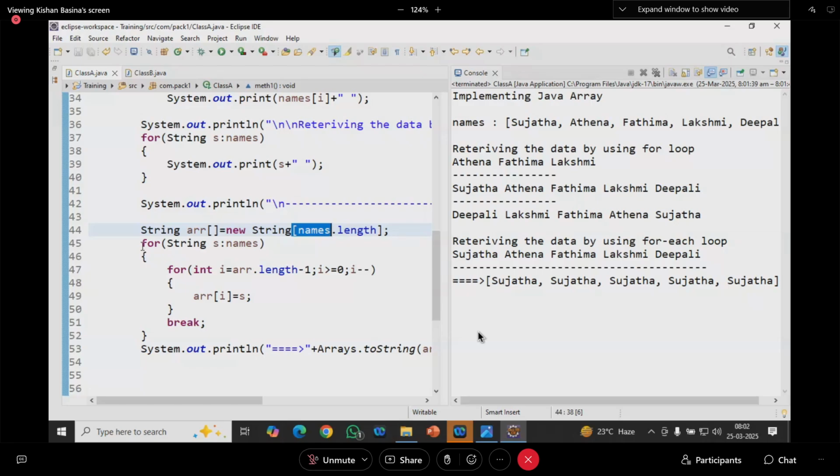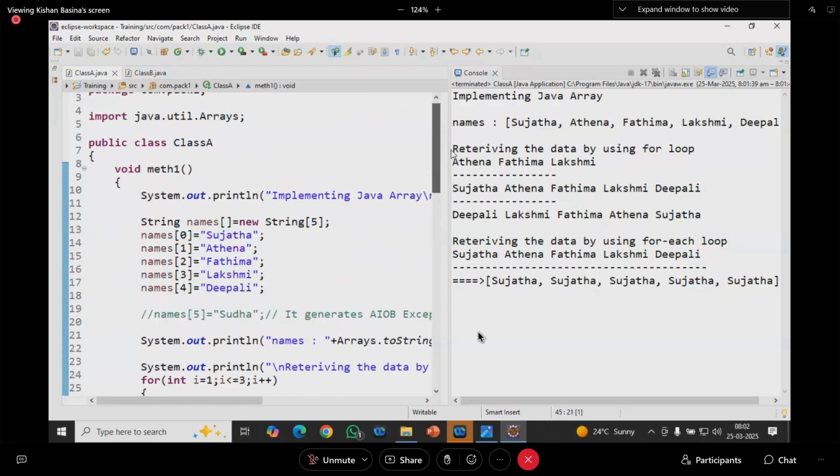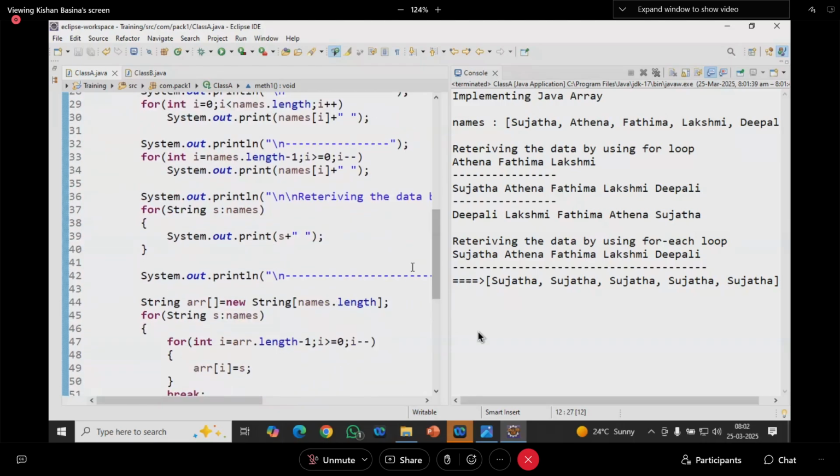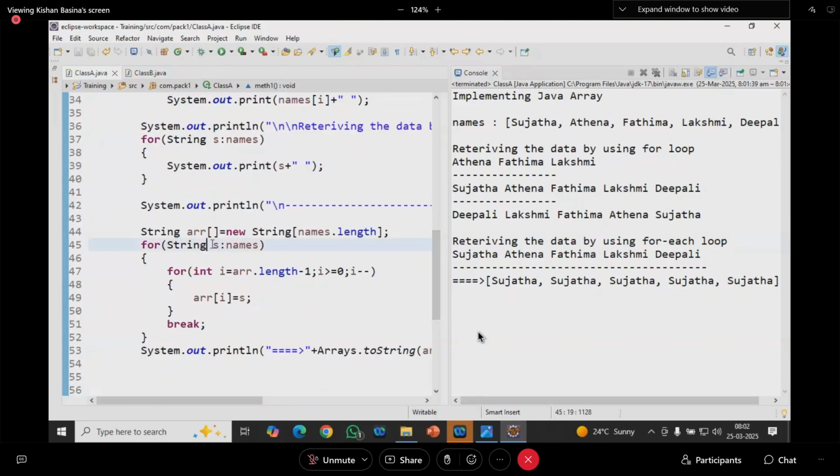Okay. Now for each, in for each, what are you trying to do? I'm trying to retrieve the data which is present in my for each. Okay, fine. For the first iteration, what is the value of S? What is the first element present in this array? Sujata. Concentrate. For the first iteration, S value is Sujata.